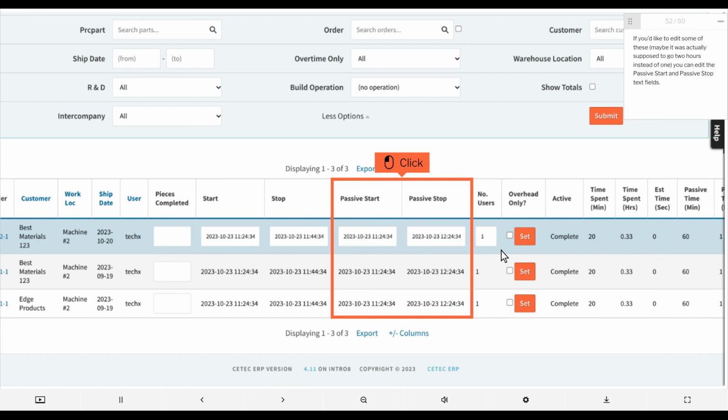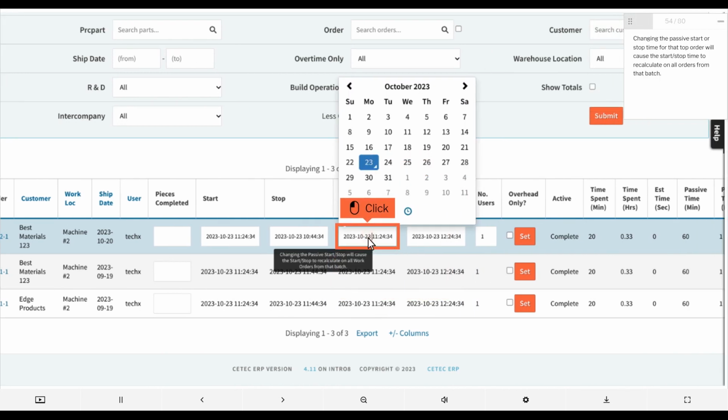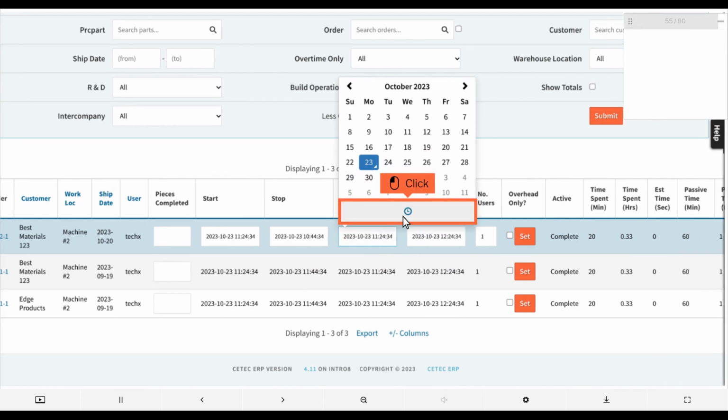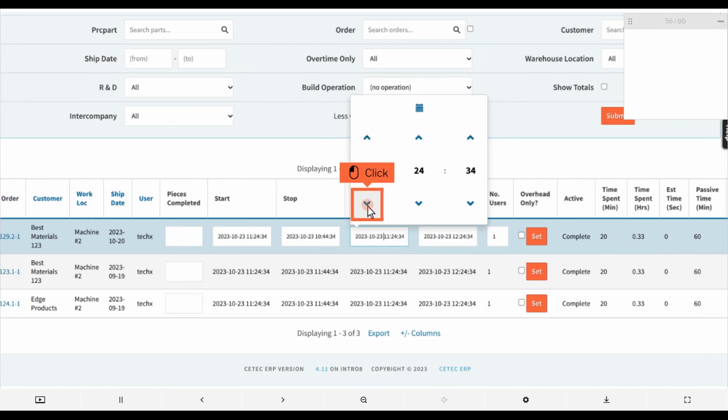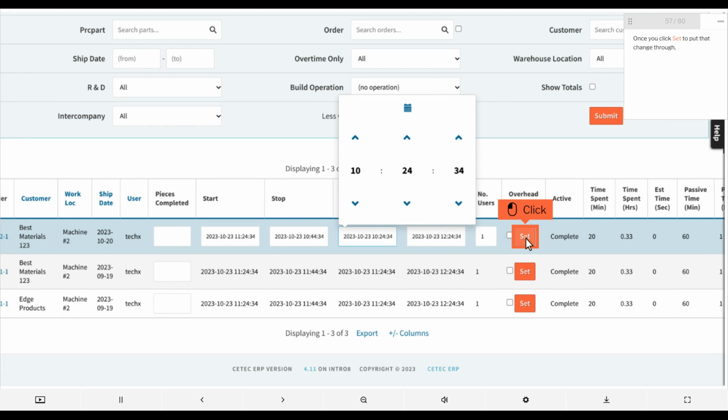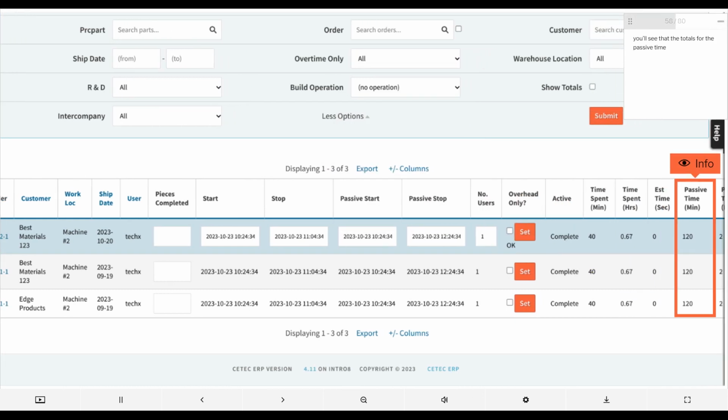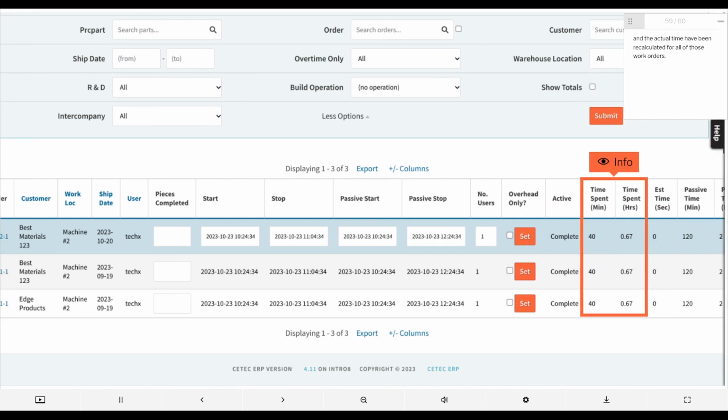If you'd like to edit some of these, maybe it was actually supposed to go 2 hours instead of 1, you can edit the passive start and passive stop text fields. Notice that only the top work order of the batched orders is available for editing. Changing the passive start or stop time for that top order will cause the start and stop time to recalculate on all orders from that batch. Once you click Set to put that change through, you'll see that the totals for the passive time and the actual time have been recalculated for all of those work orders.